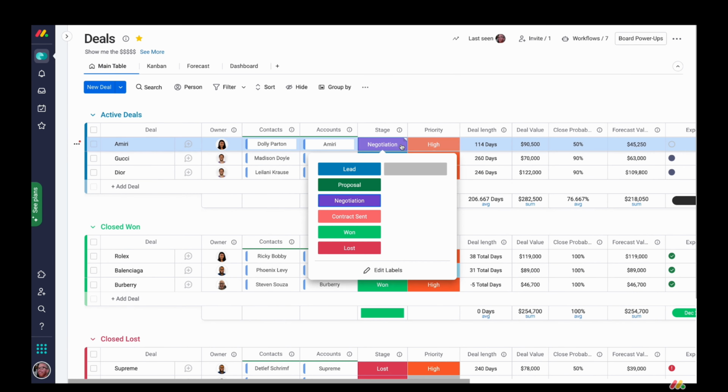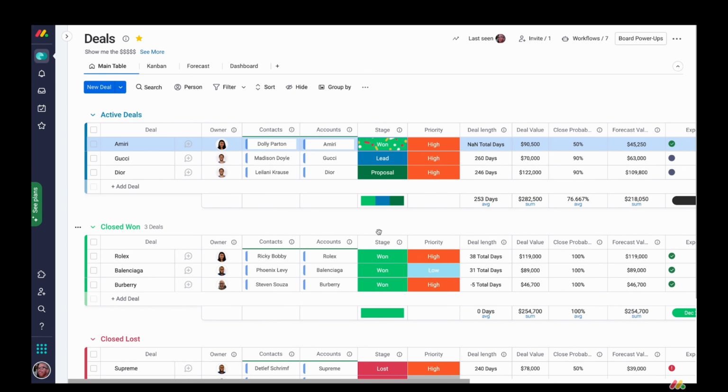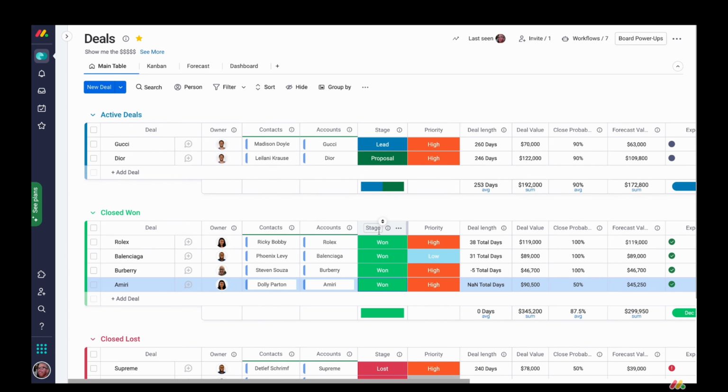Today, let's go over how to generate quotes, invoices, or proposals on Monday.com. Here on our deals board, we've just moved an opportunity to closed one. Time to create an invoice.